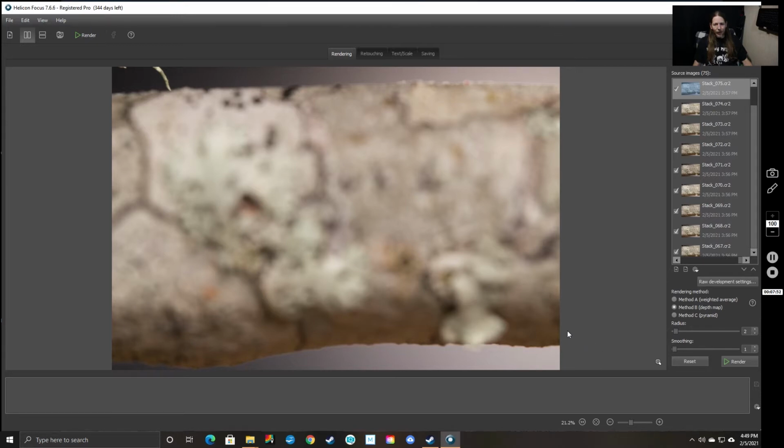So anyway, like I said, I usually use the method C, pyramid. I've got my smoothing set to 1. I like the sharpness I get out of it. And somebody might disagree with me on that, and maybe I'm doing it wrong, but my results are pretty decent, so that's how we're going to go forward with it.